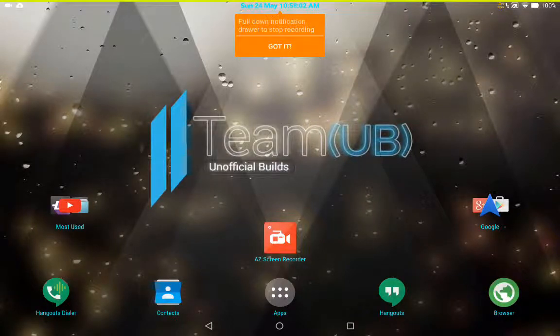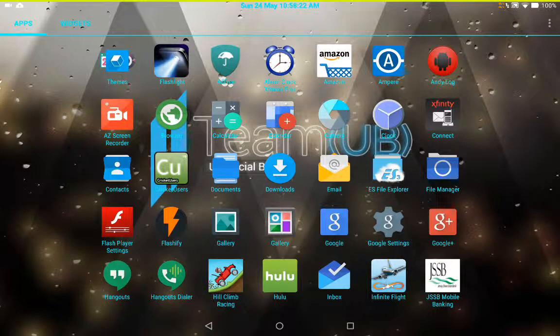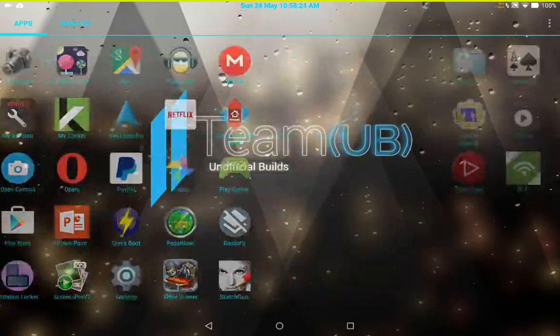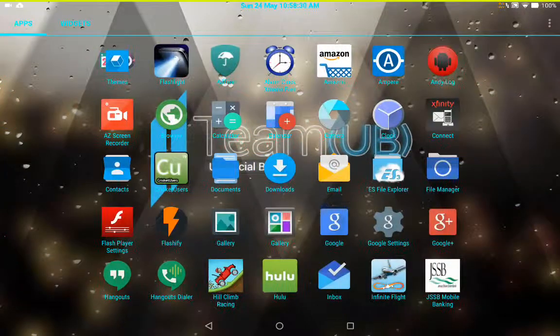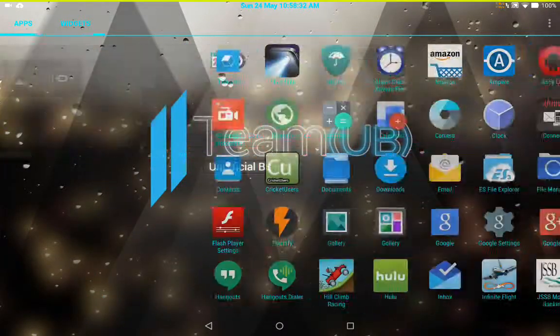Okay, I wanted to redo my review on the Team UB ROM. UB stands for unofficial build for the Nexus 10. I do have a lot of apps on here, so this ROM does not come with all these apps. Just so you know, I tried to keep the apps to a minimum.